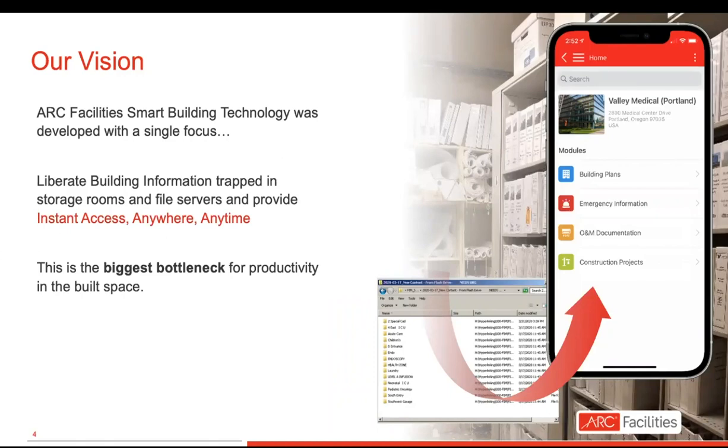Our belief is that in order for a facilities technician to truly be able to do their job well, having that information where and when they need it is critical. So what is our vision? Our vision is to liberate that information. It's to get it into a platform, in a place where your technicians can access it anytime, anywhere. We take all of that information, put it onto a mobile device, whether that's a phone or a tablet, and get it into the hands of those technicians. We found that this is one of the biggest bottlenecks for productivity in the built space, in the facility space. So again, we want to make sure that technicians have that information at their fingertips.